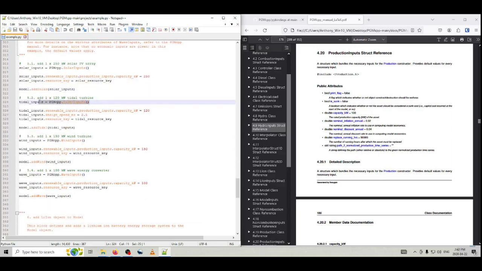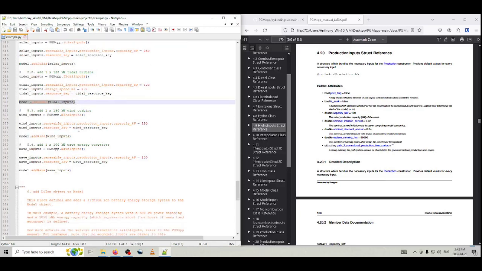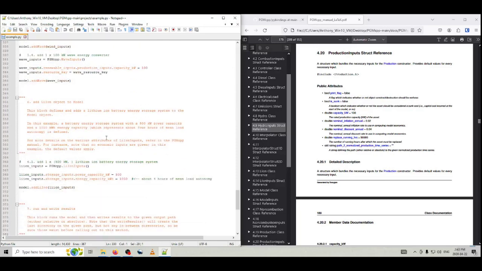For tidal, it's the same. Create the tidal input structure, modify the attributes of the structure as needed. Don't forget to associate it with a resource, and then add it to the model. Then the same for wind and wave.